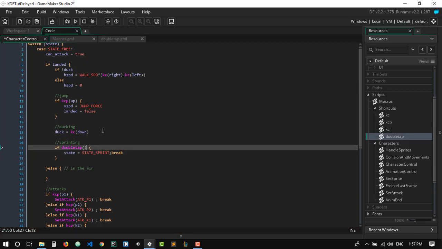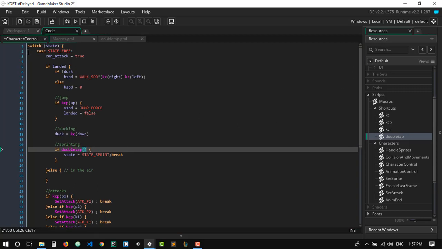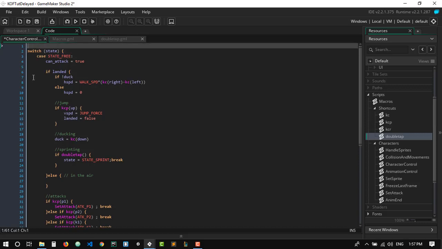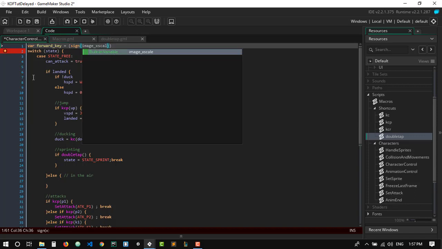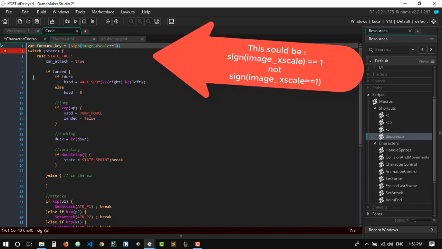Now, what's gonna happen here? What key do I want to use to sprint? Well, that depends on the direction that we are facing. So if we are facing the right, then we want to use the right key to sprint. Otherwise, we're gonna use the left. So I'm gonna create a variable here called forward key, and basically we're gonna check if the sign of our image x scale equals 1, then in this case the forward key is going to be right, otherwise it's going to be left.